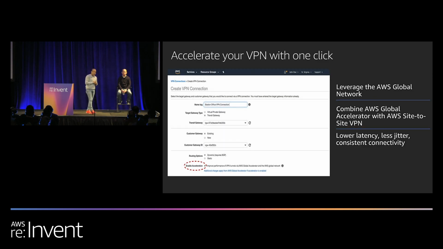How do you create your accelerated VPN? Again, we have tried to stick to the philosophy of simplicity. All you have to do is, while you're creating a VPN connection, click a checkbox saying whether you want to accelerate it or not. The product remains exactly the same. The way you configured your CGWs remains the same. We, behind the scenes, will accelerate it for you. In a non-accelerated VPN, you get EIPs that terminate in a region. In an accelerated VPN, you get anycast headends for your VPN connection. Otherwise, it's pretty much the same.